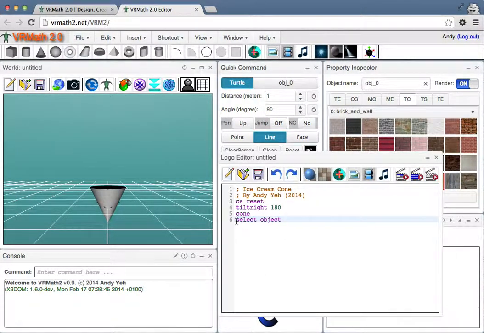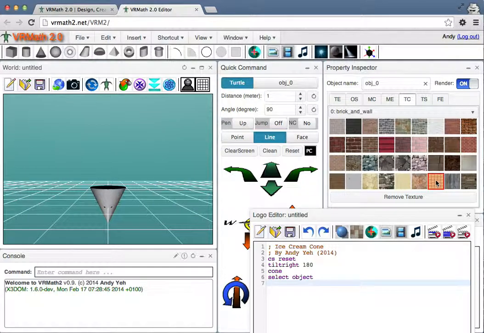You see, without this, when you run this program, there's no object selected. But when you remove the comment, so that it is not a comment, and run the whole program, you see that it is selected. Now the next thing is, once we select it, we want to click on an image. So how do I apply a particular image onto this selected object?